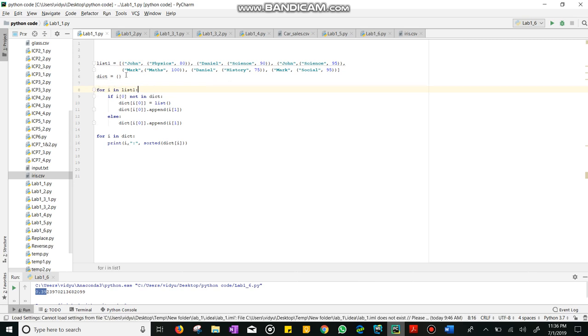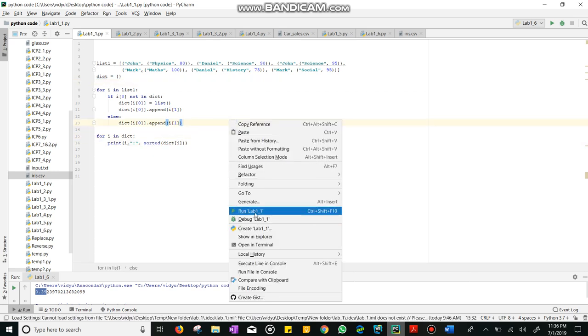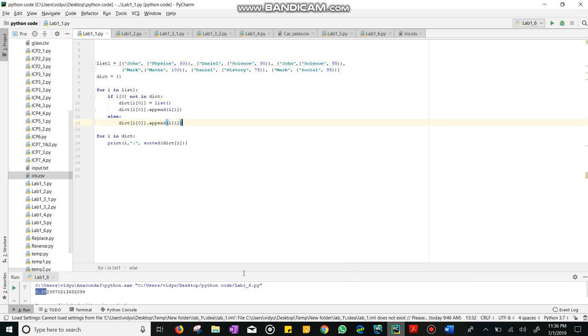We have created an empty dictionary and we are iterating the list. For each iteration we are taking John as a dictionary key and appending the values of physics and chemistry. If it already exists, it will append, otherwise it will be added as a new entry in the dictionary. When we are printing it, we have used the sorted function so that it will print in sorted order.